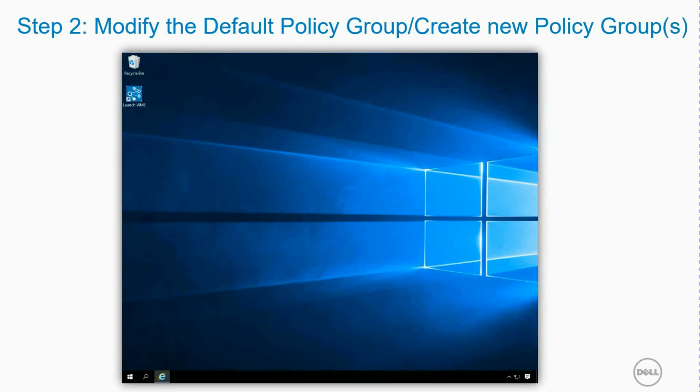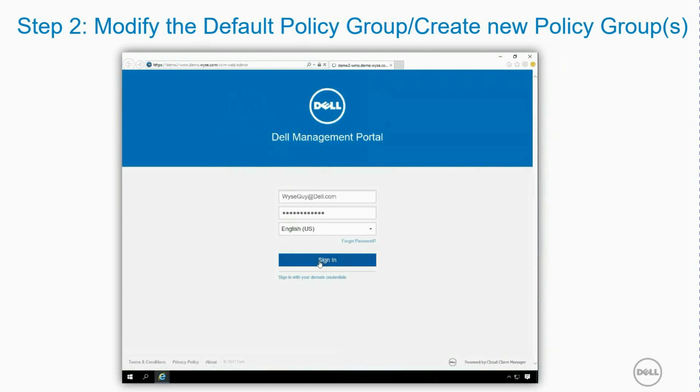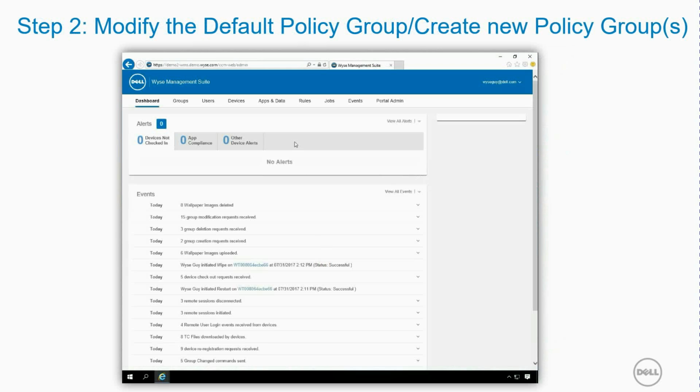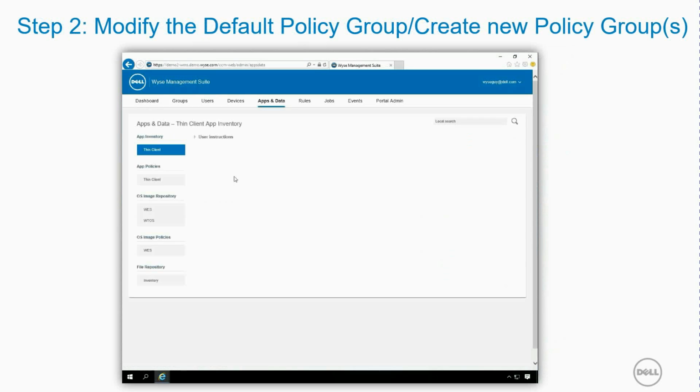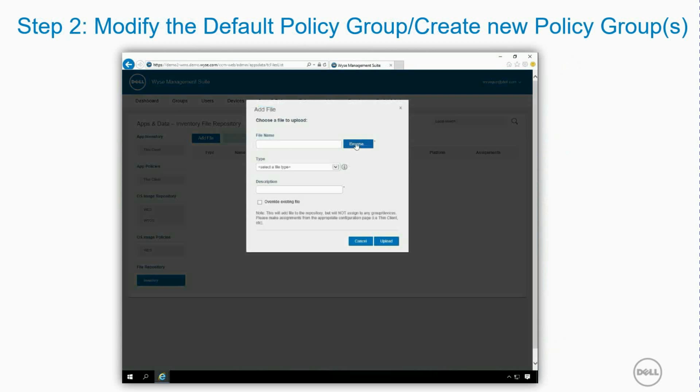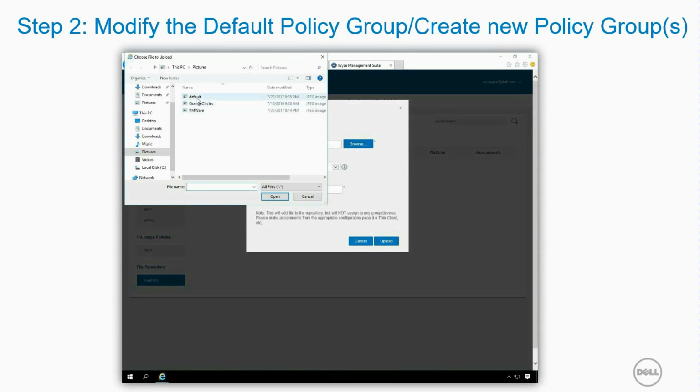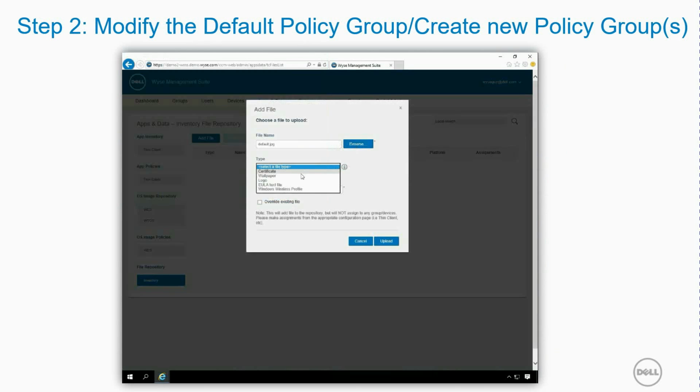Now let's move on to step 2 and configure the group policies. For this demo, I will go to Apps and Data, and under File Repository, add 3 JPEG files to use as desktop wallpapers for the devices.